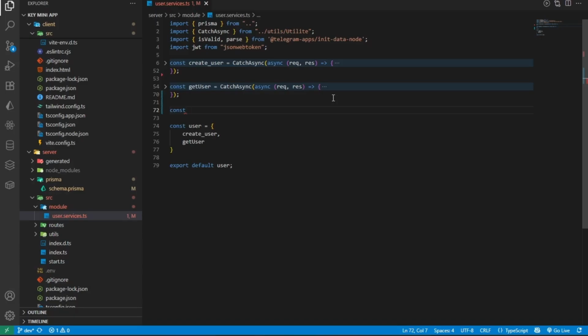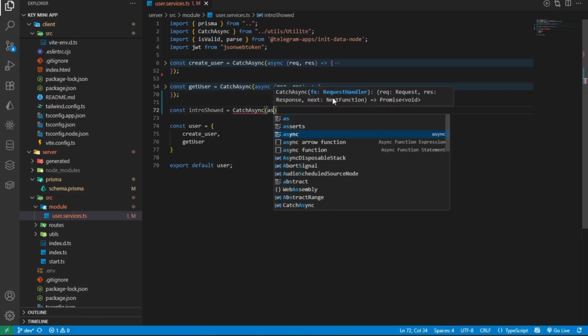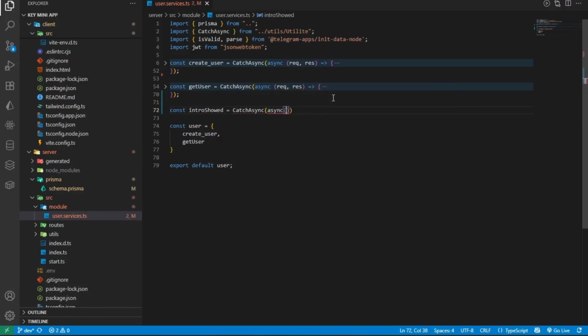So what should I write as the name of the function? That should be introShowIt. Okay, that is maybe enough. So I make a simple API, and that is done. Now from the user, I'm already getting the user ID.